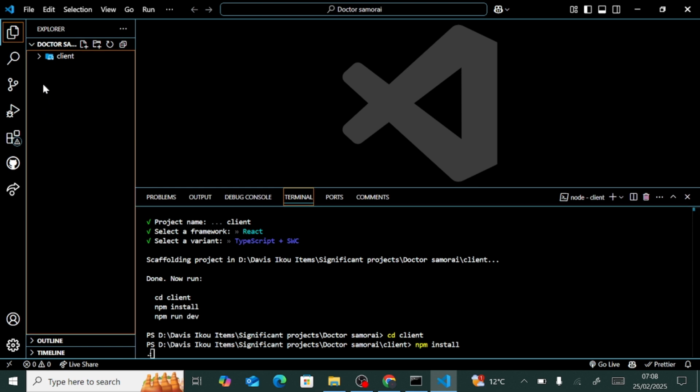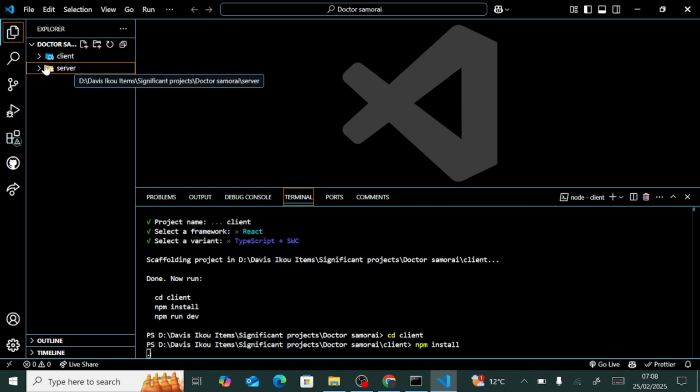The second step is in the same Dr. Samurai folder or directory, you need to manually add another folder and name it server. Yes, you manually add another file and name it server, as you can see. And then in this server here, this is where we'll be having our backend code in this case.